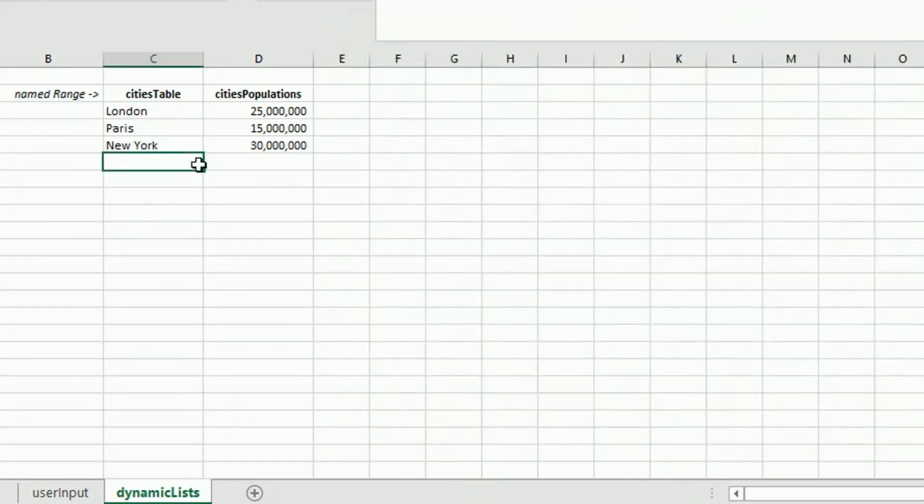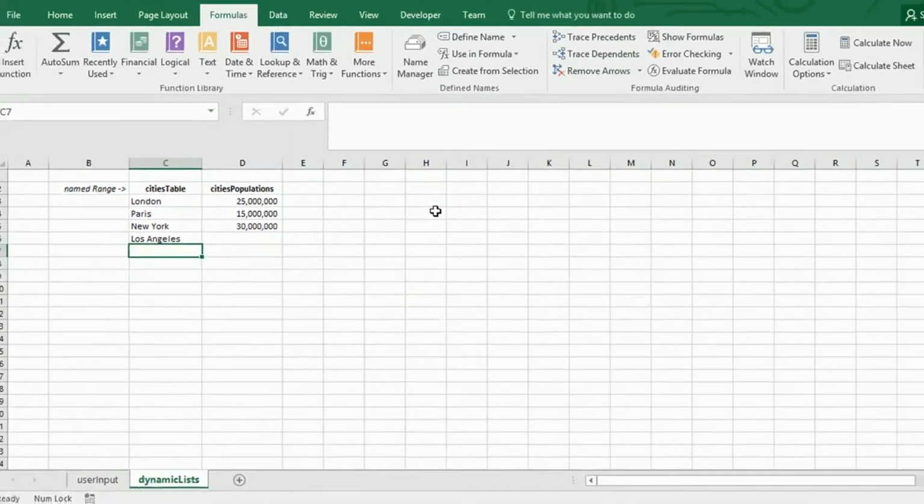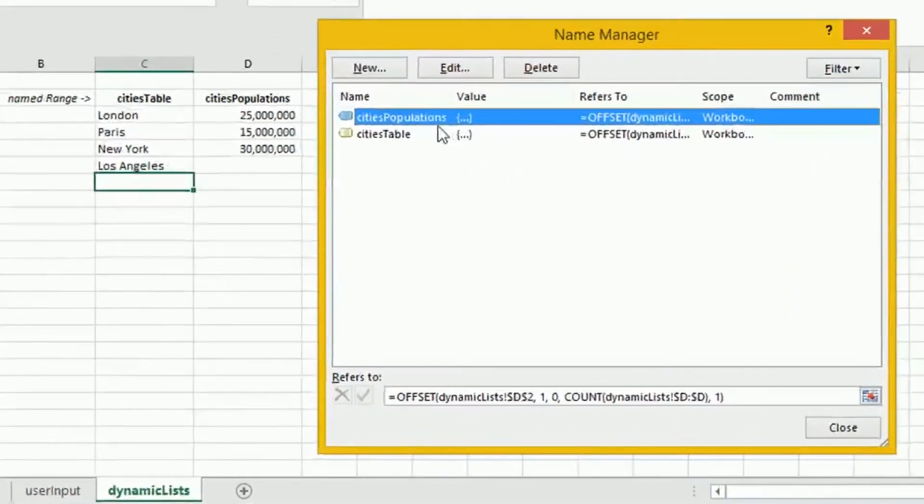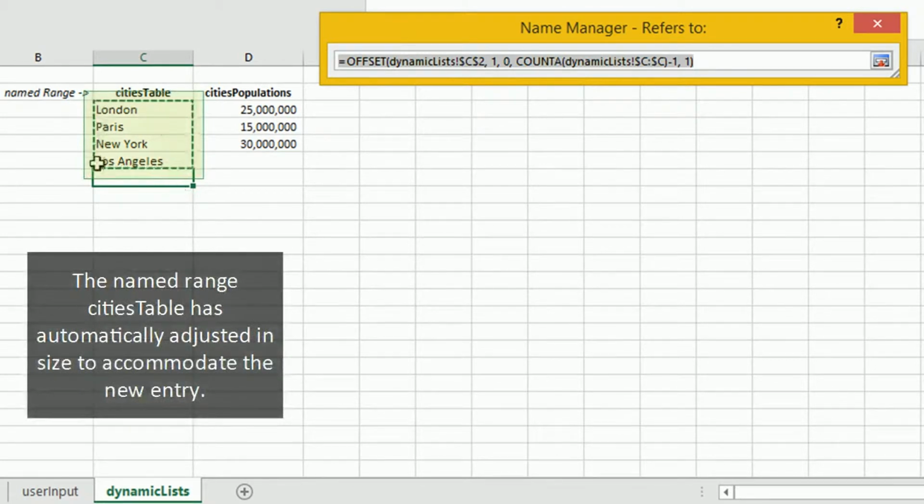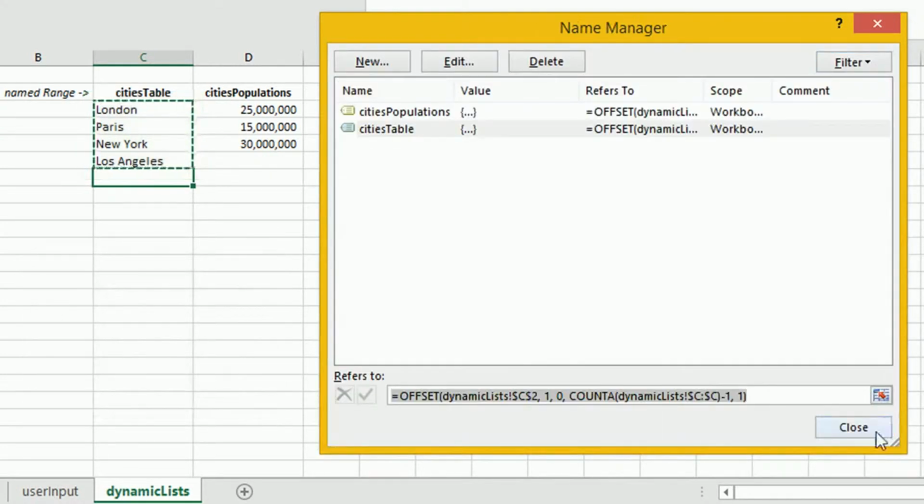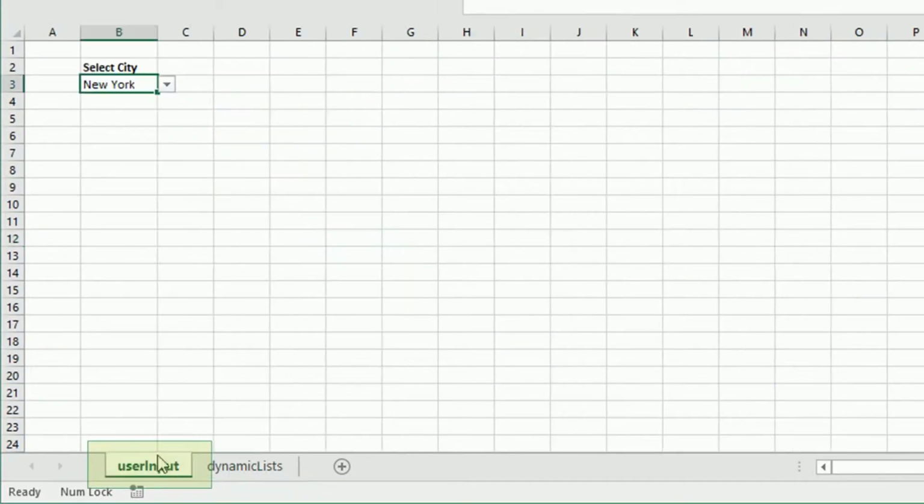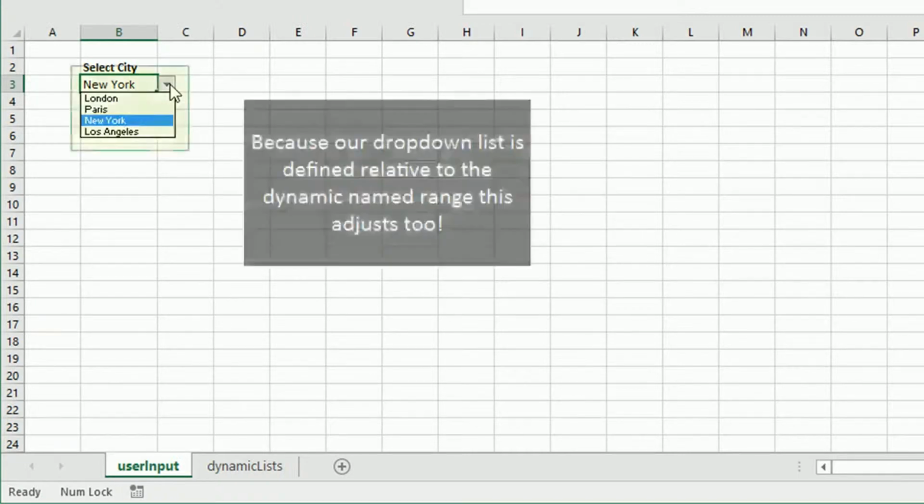We then close this down, and we're going to add a new city. We're going to add Los Angeles. And then what we'll notice when we go back to the Name Manager, we go to the cities table, we can see it's automatically adjusted so that the named range now includes Los Angeles. Okay? And then if we go back to the user input, we had a drop-down list for allowing the user to select a city. And now that we've added a new city to our list, we can see it automatically gets added to our drop-down list on the user input tab.